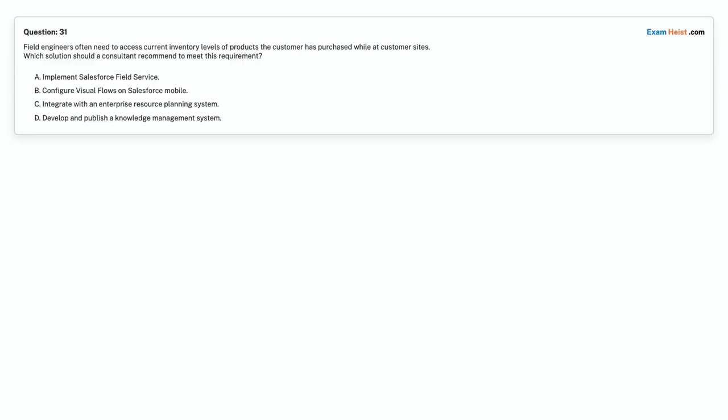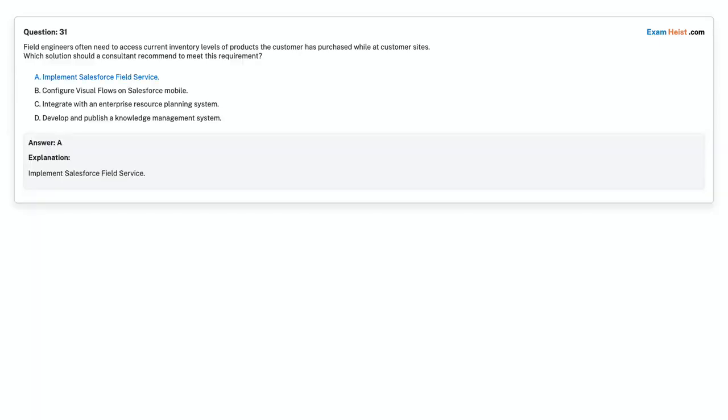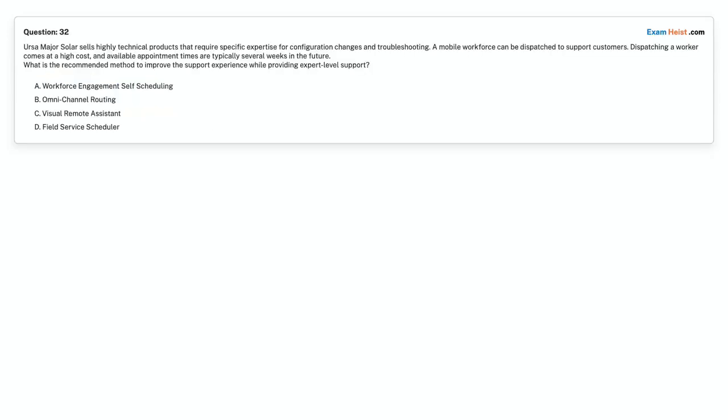Choose the correct answer. Correct answer is option A. Implement Salesforce Field Service. Question 32. Ursa Major Solar sells highly technical products that require specific expertise for configuration changes and troubleshooting. A mobile workforce can be dispatched to support customers. Dispatching a worker comes at a high cost, and available appointment times are typically several weeks in the future. What is the recommended method to improve the support experience while providing expert level support?